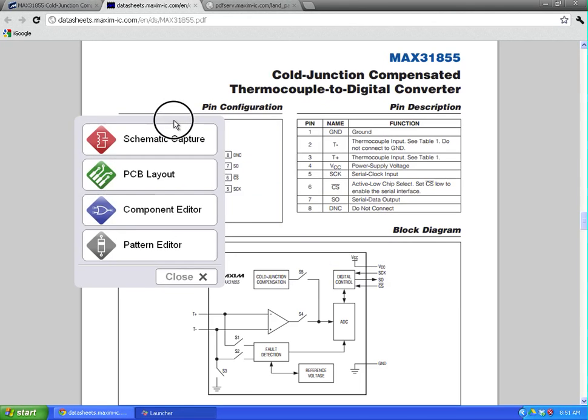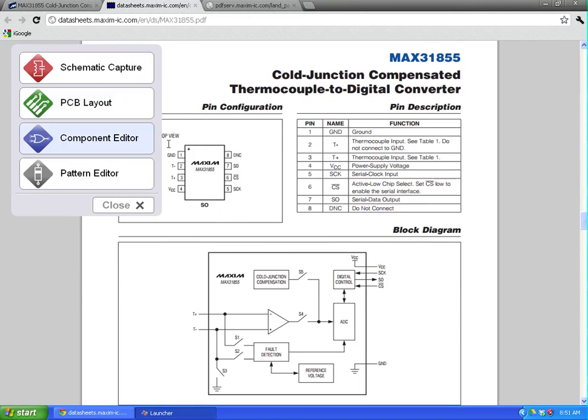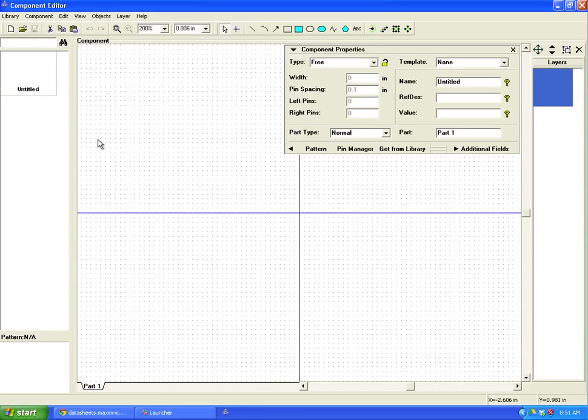So the first thing I'm going to do is go over to the DipTrace launcher here, and let's work on the component first. This is going to be the symbol that's going to be used in the schematic editor. So I'll launch that app right here.